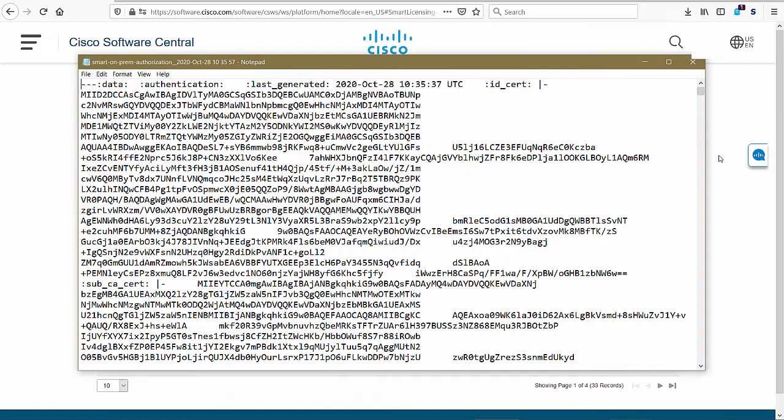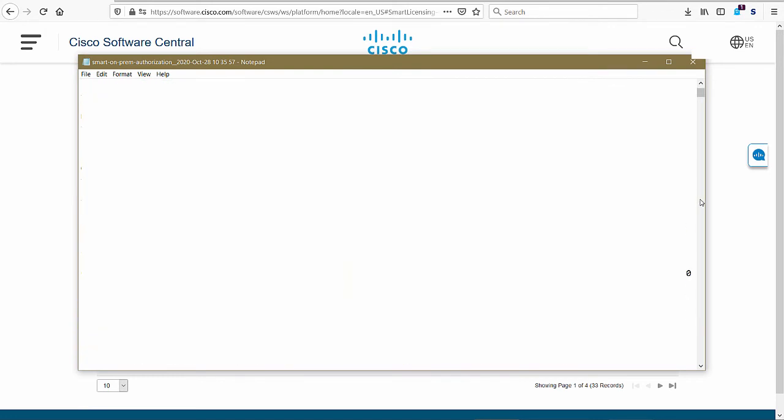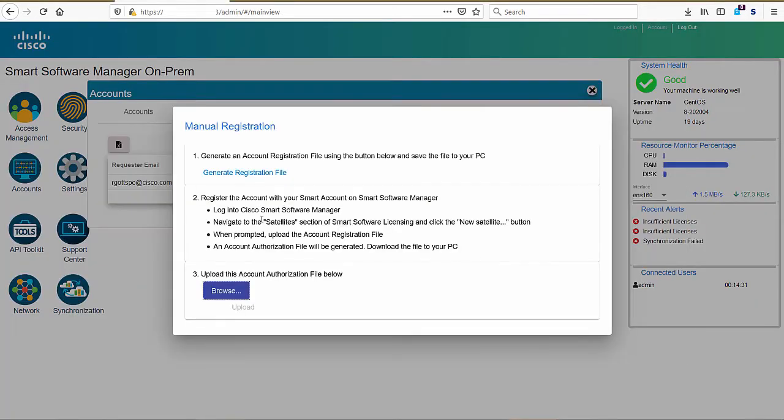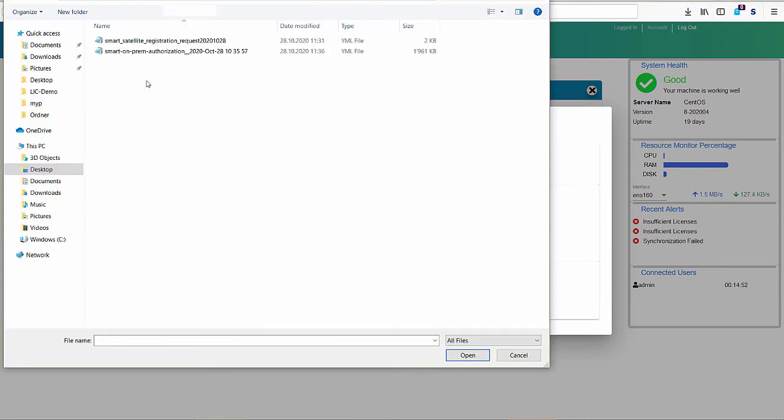Here's the file. Again, I can look into it and now it's much bigger, but still it's a human readable ASCII file. Okay, now I go back to my satellite. I still have this window open where I downloaded the file before, and now I can click on Browse and upload the answering file to the satellite server. So let's do it.